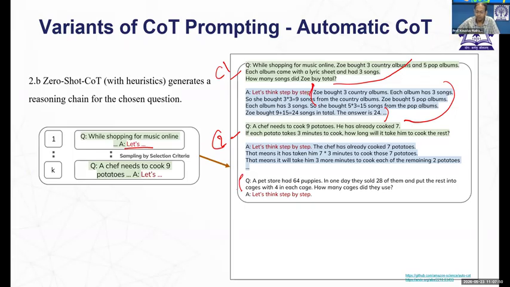asking a question that a pet store had 64 puppies. In one day, they sold 28 of them and put the rest into cages with 4 in each cage. How many cages did they use? Okay, so you have to solve this problem. So let's see if I add this prompt, let's think step by step, what is the output?